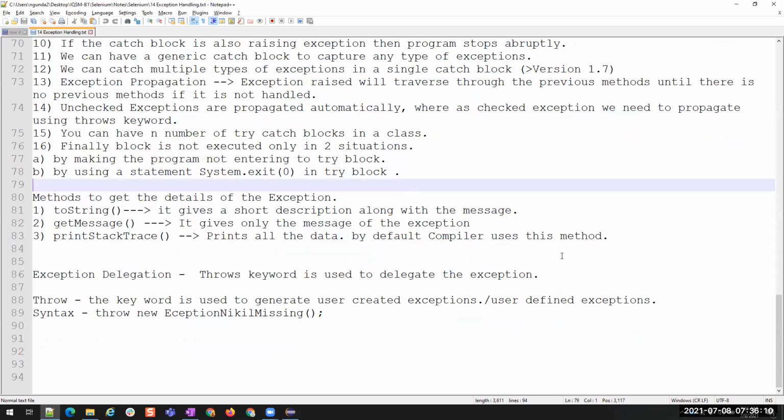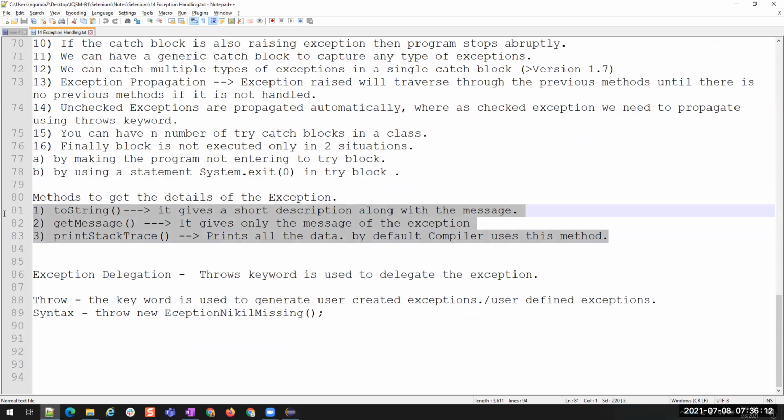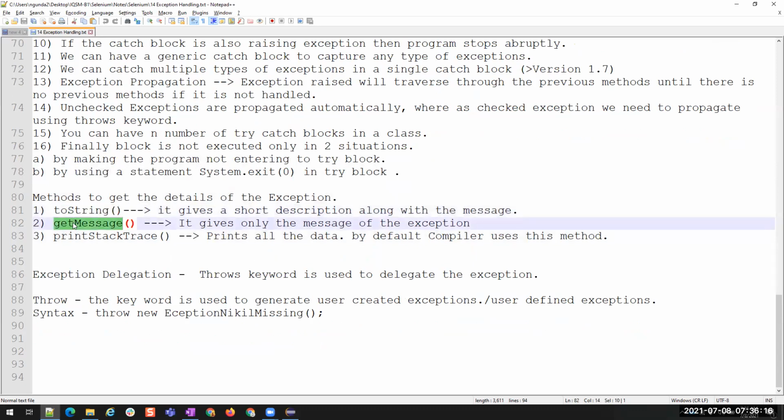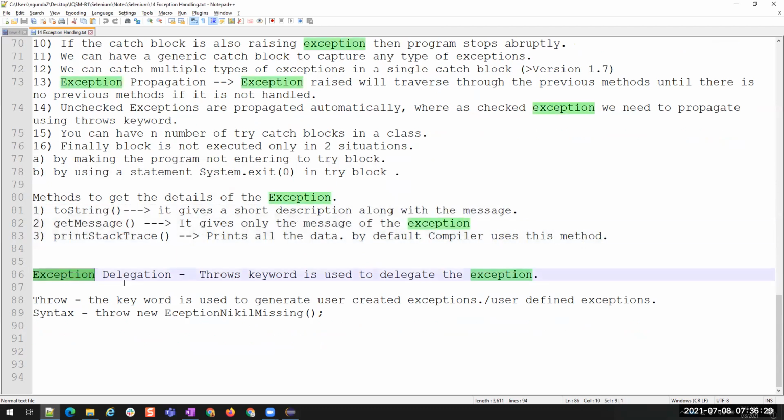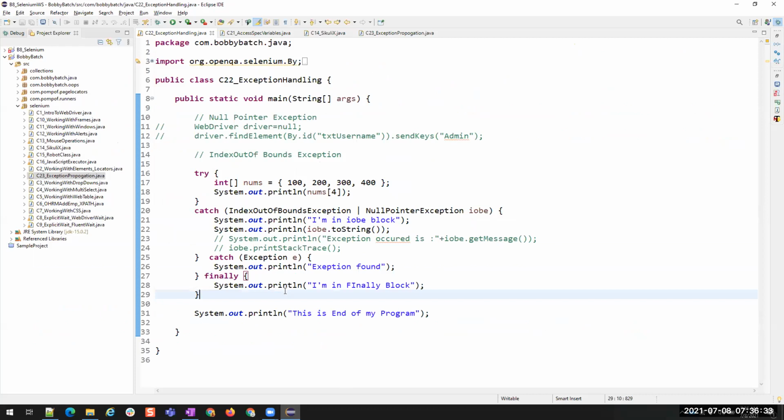All right. So we have already seen the ways to get the information about the exception, that is using the toString method, using getMessage, and then using printStackTrace. If you want to know the information about exception, then you can use these three methods. Only three. All right. Now let us see exception delegation. Okay. So what I'm going to do.